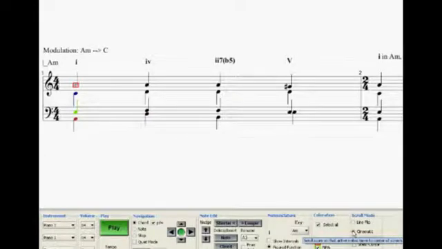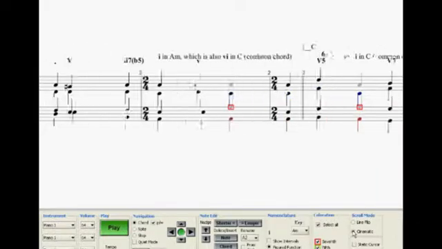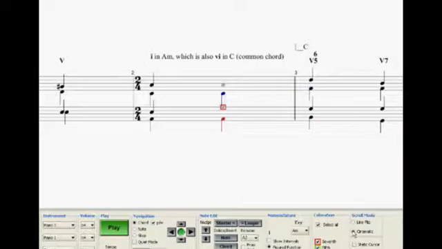Here's the cadence confirming A minor. And here is where the A minor chord becomes a 6 chord in C major. All we need now is the dominant of C major, followed by a cadence to confirm the new key.